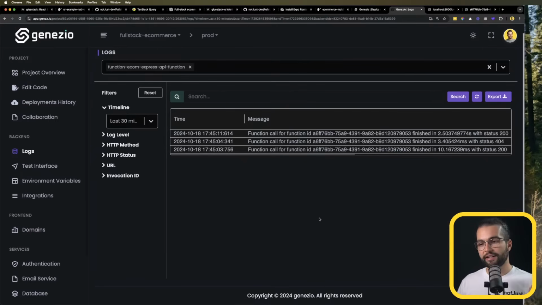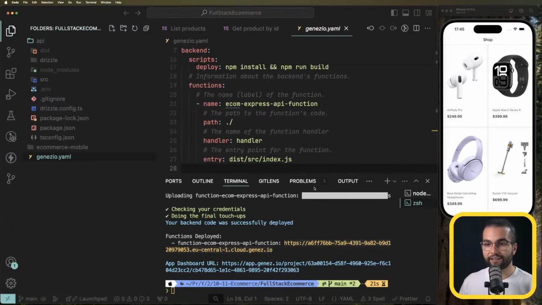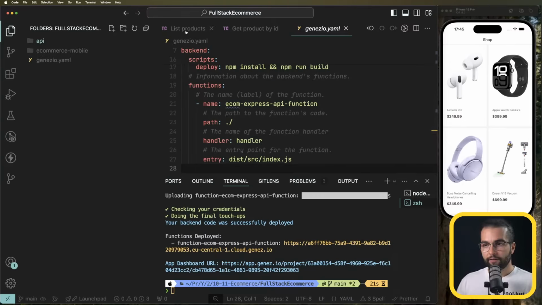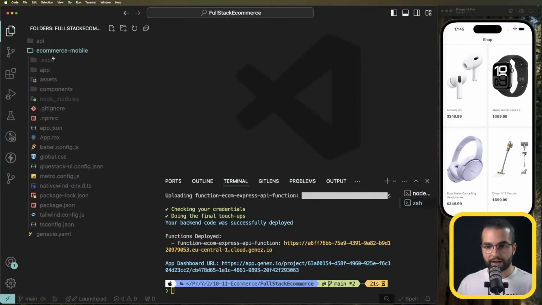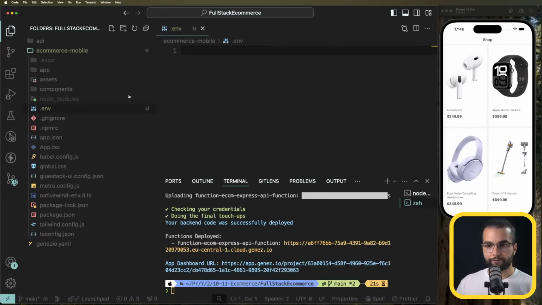So there are two options. Either you're deploying it with Genesio and you don't have to run the API locally, integrating with Genesio, or you are running the API locally and integrating with a local API. Because now all we have to do is, in our e-commerce mobile, create a file called .env, the environment variables for our Expo application.